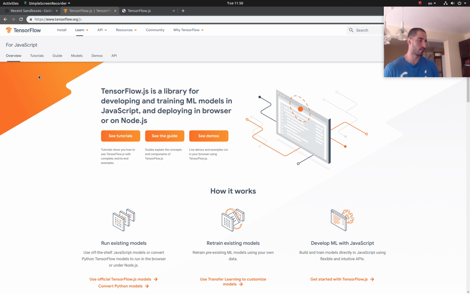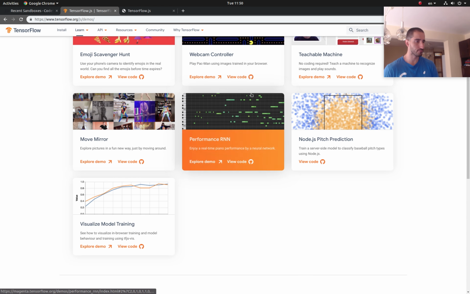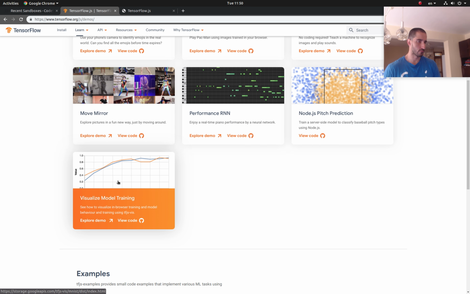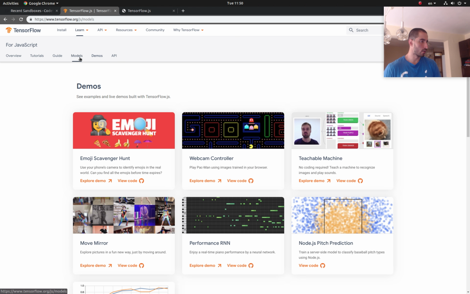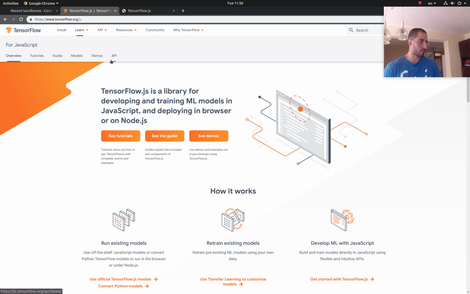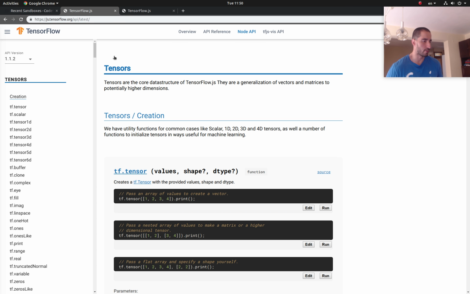The first thing you might want to try out is the tutorials and the guide. There are also some really cool demos. Okay, so you can take a look at those. And the last tab is the API tab, which is really helpful once you start actually using the library.